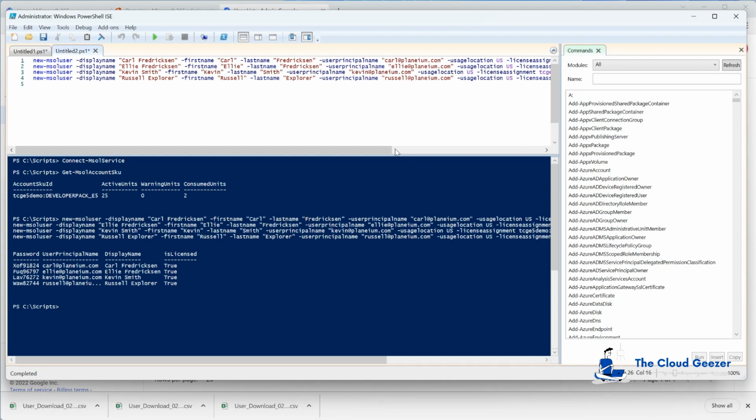By putting a -Password parameter and then putting it in, but it has to be done as a secure string. You can look that up and see how to do it. I won't bother you with that one now. But essentially we have these accounts created.